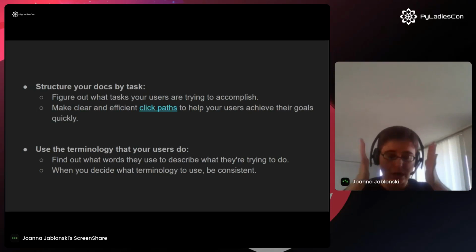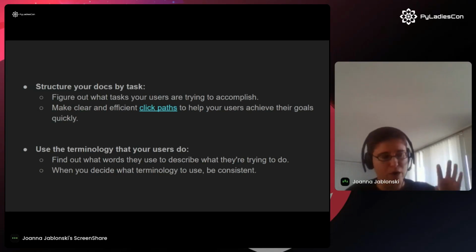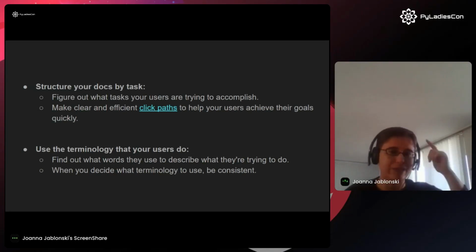And then once you decide what term you're using, be consistent, stick to it. So here are a couple of examples you can think of. People who are experts in a topic tend to use different terminology than people who are new to a topic. And people who are coming to your project after having used another project might still be thinking in terms that other project was using. So find out what words your users are using, and then just use them, be consistent, stick to it.